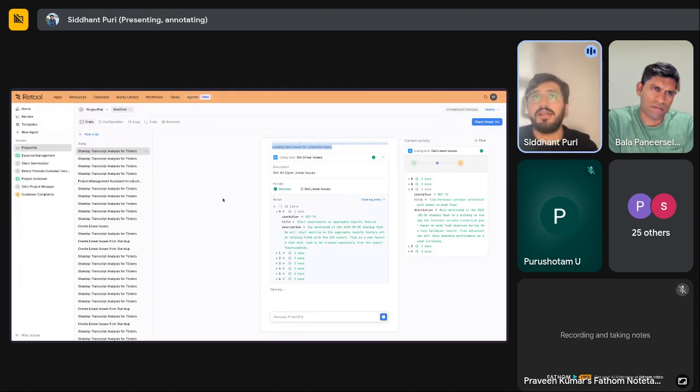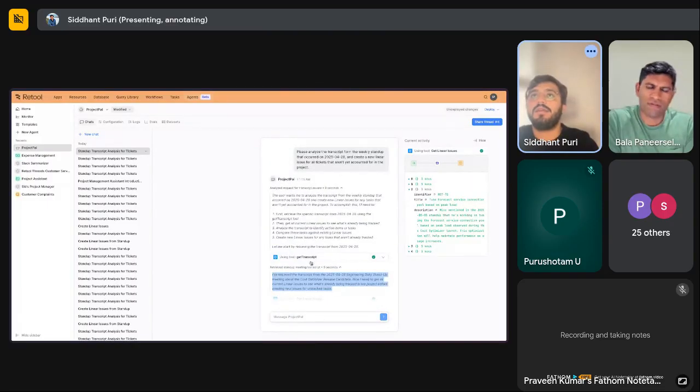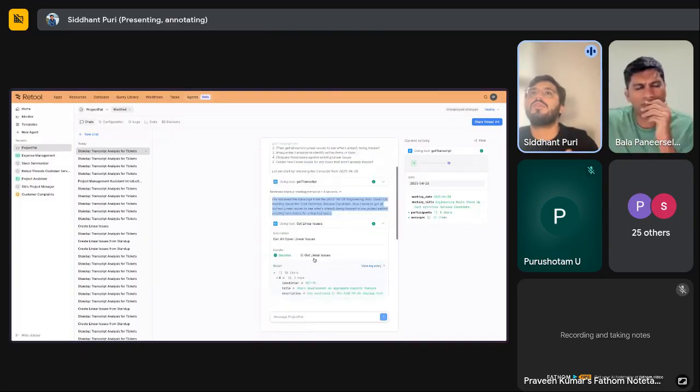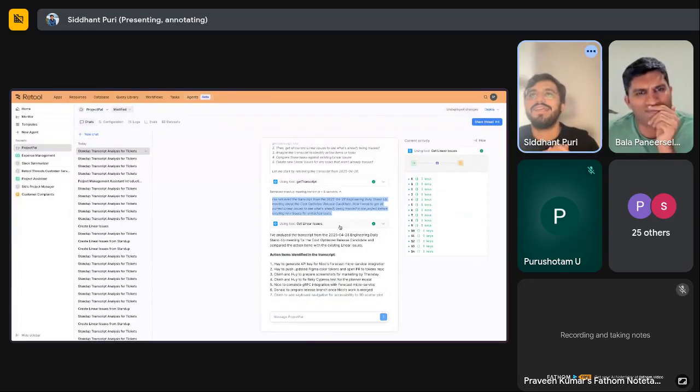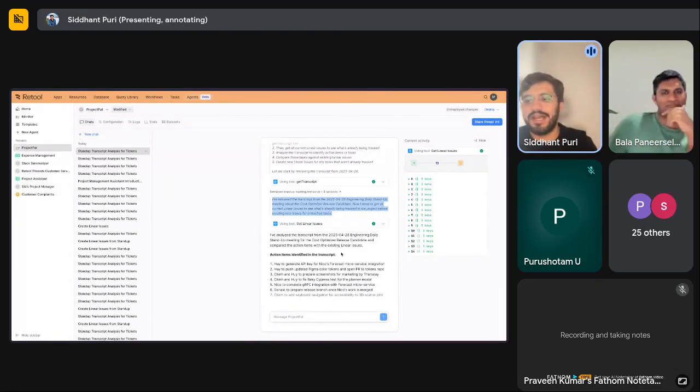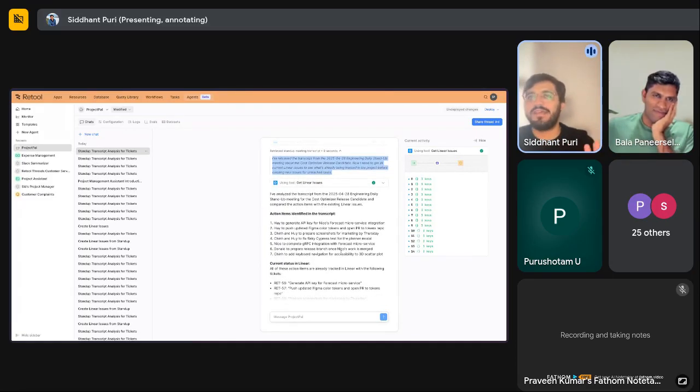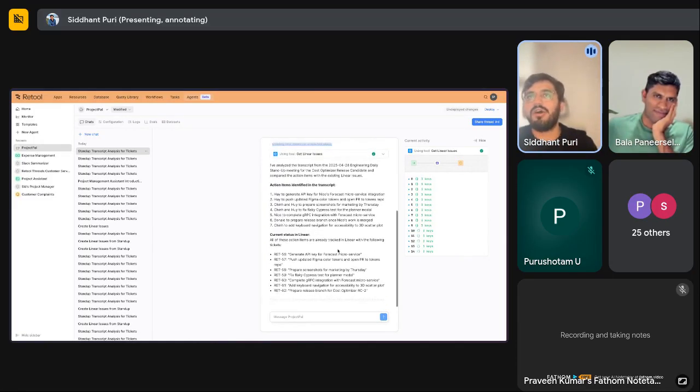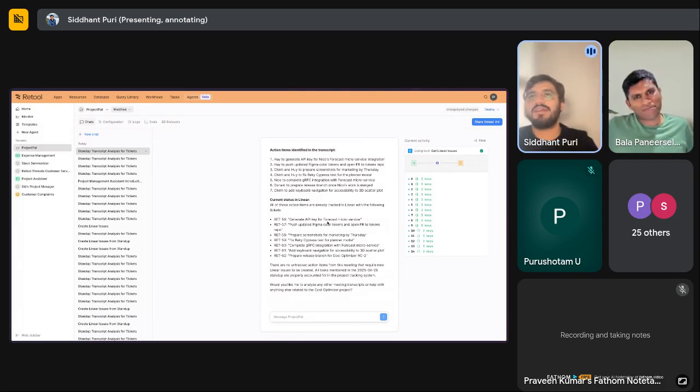So while it's thinking, what I also wanted to talk about is that at the end of the day, this is going to be as good as your imagination is. This is the stuff that I think about. Bala and I have been in these kinds of meetings, trying to make sure that things are on track and everything is logged. It looks like these tickets have already been logged, and this is the current status in Linear.